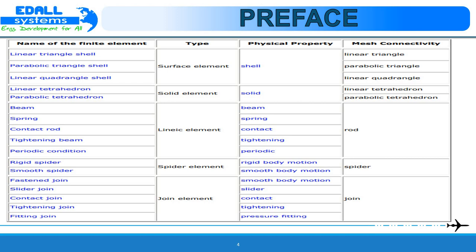Parabolic tetrahedron, solid element type and solid physical property with a parabolic tetrahedron mesh connectivity. Beam has a linear element which has a physical property of a beam and its mesh connectivity is rod. Spring has a linear element type and has a physical property of a spring and is a mesh connectivity of a rod.